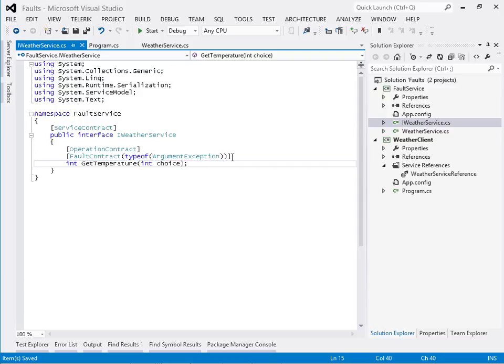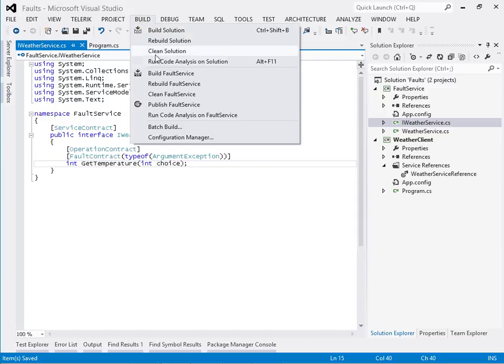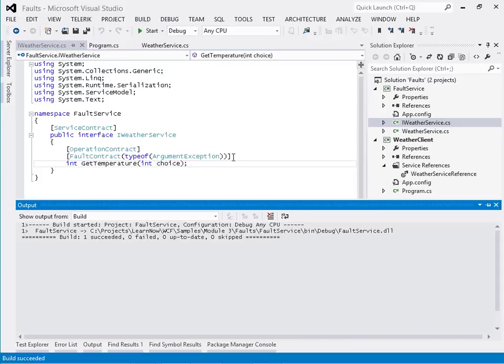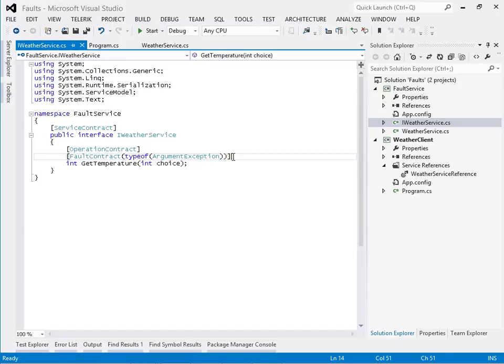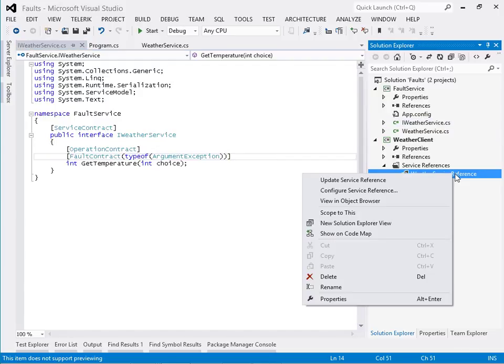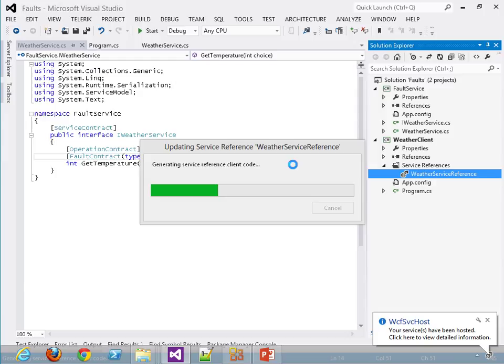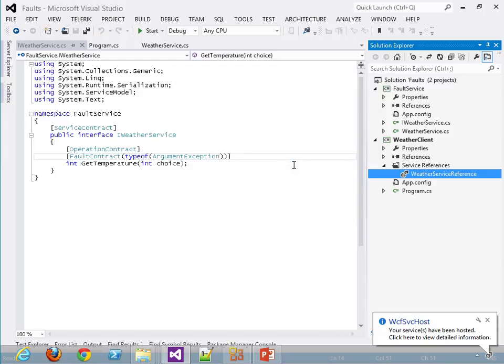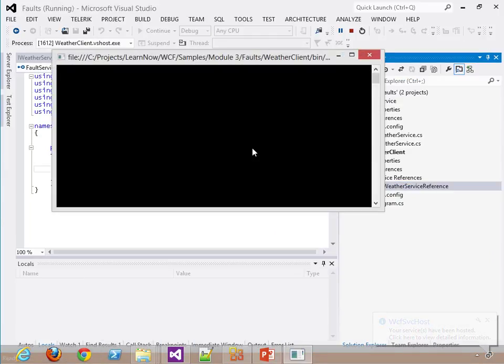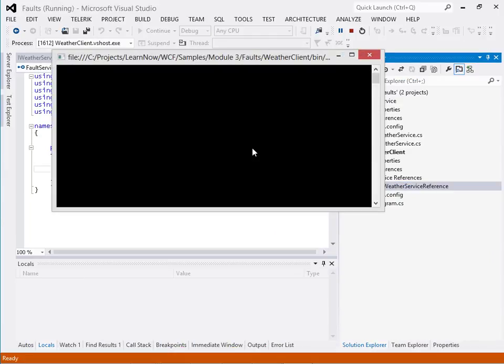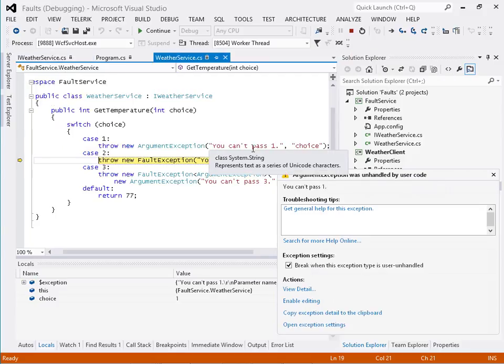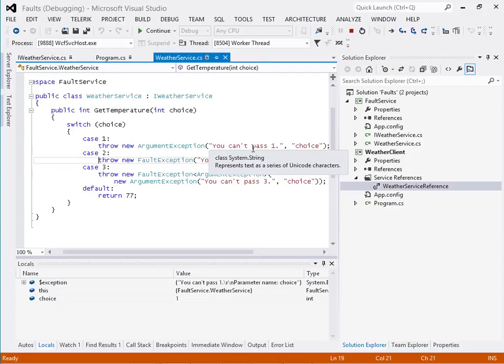So now that I have that in place, I'm going to build this service. And then I have to go to the client and update the service reference so that the client knows that that fault contract is there. Now the service reference is up to date, and I'm going to run this again. Here are the service exceptions. I'll F5 through those.